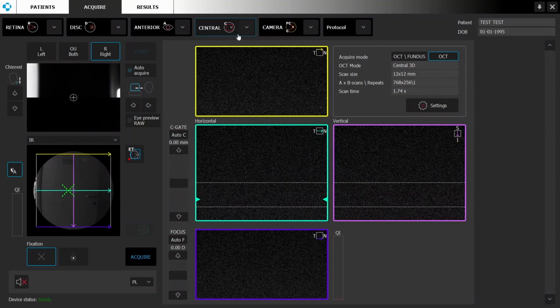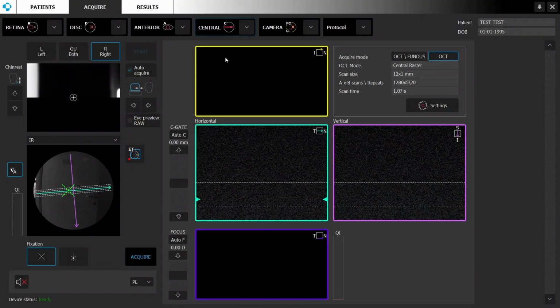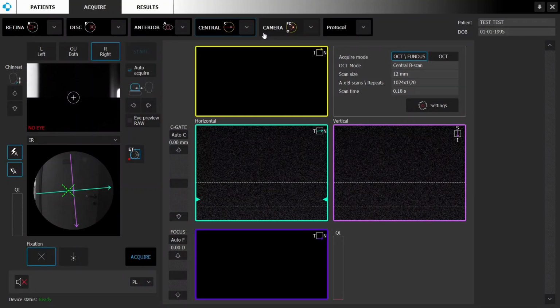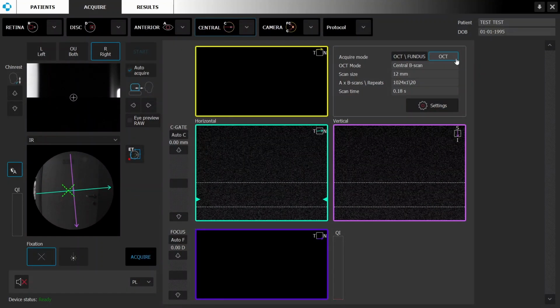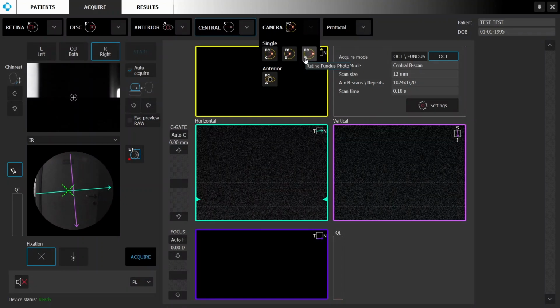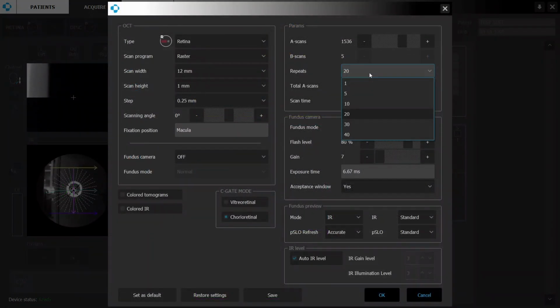You can also use the central. So this is basically the same type as the retina, but very wide, like 15 millimeters wide. And here you can add OCT or OCT plus fundus photo. And you can also do fundus photo alone. So let's just briefly go through the settings.